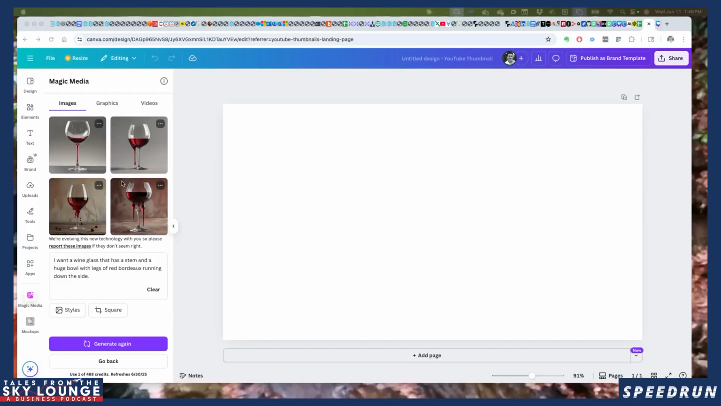I'll share this. This is my personal benchmark for whether this stuff is working or not. It's the red wine test. I want a wine glass that has a stem and a huge bowl with legs of red Bordeaux running down the side. And it always has trouble with this. Like, when you say running down the sides, literally leaking out as if the glass is a sieve and has holes in it. And it's like, oh, come on, but this one's close.